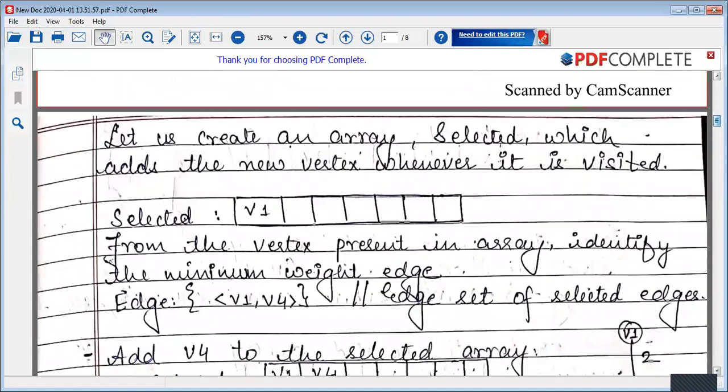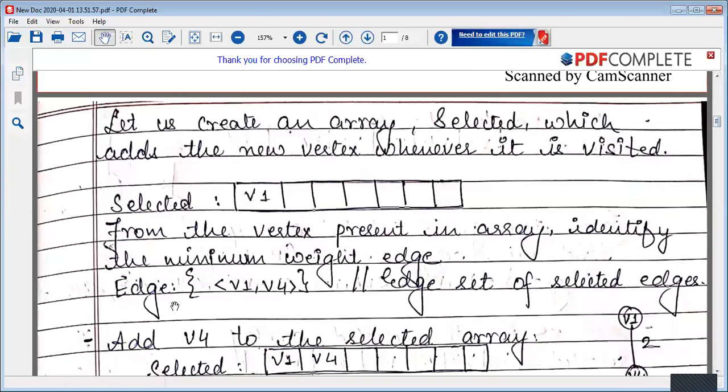You can see that we have an edge set, which is simply the set of edges that we are going to select. We have selected V1 to V4 because this is the minimum weight edge. Whatever edge you add into this edge set, you take both of its vertices and add them to the selected array. V1 was already there. Now we are adding V4 because the path from V1 to V4 is considered.